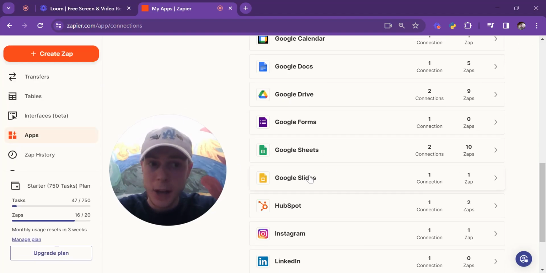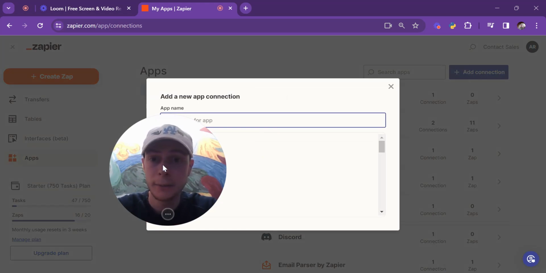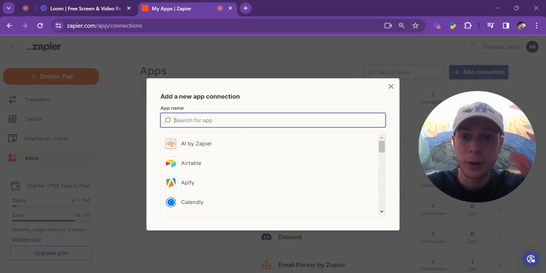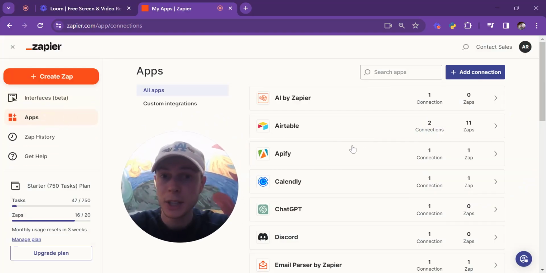And basically this is it. And of course, this is for pre-existing connections. When you first get here, it should likely be empty, so you would have to use this add connection button here to search for any app that you want to connect. We're going to see that in a subsequent lesson. So here in apps is where you can have a recap of all your connections, update them, delete them, and have a little overview of your usage of them.